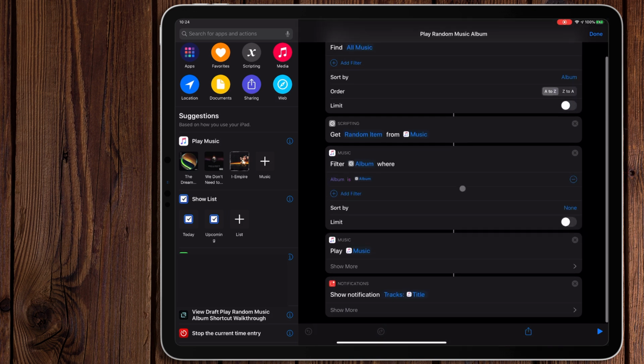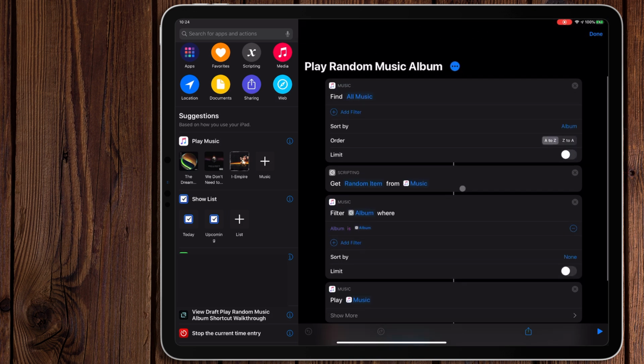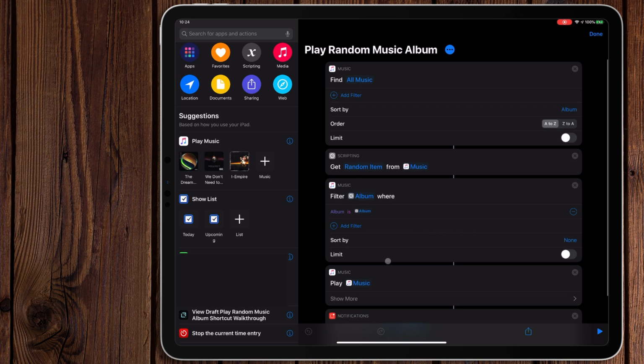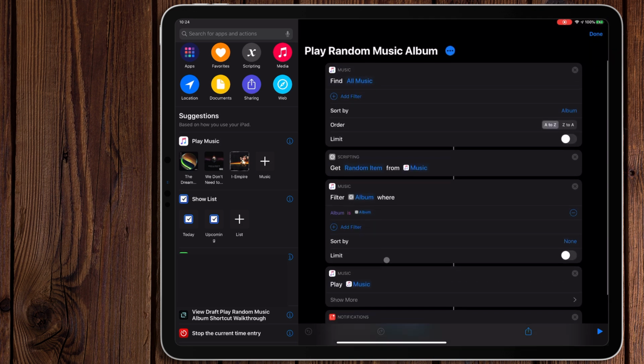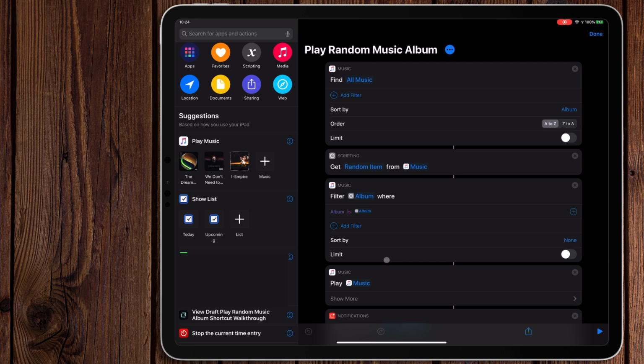It's a pretty simple shortcut, but I'm going to use all native Apple Music actions, so you don't need to buy any additional apps. If we use Toolbox Pro, we could probably make this a little more robust and do some more interesting things with it. But for now, we're just going to stick with the native Apple Music actions.